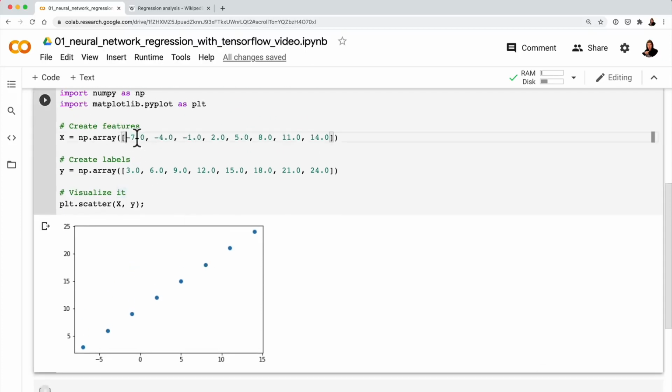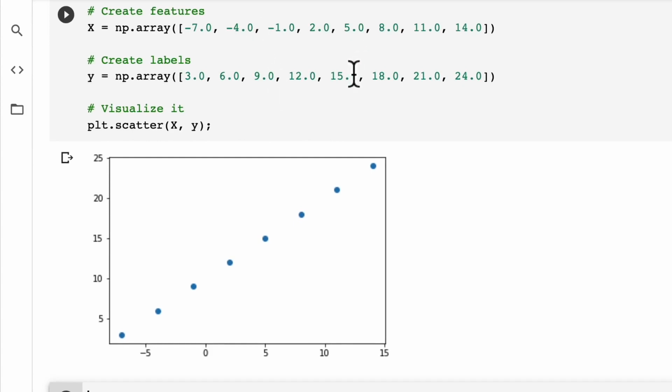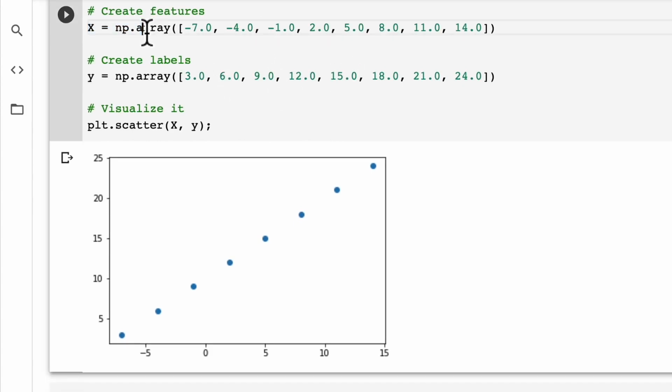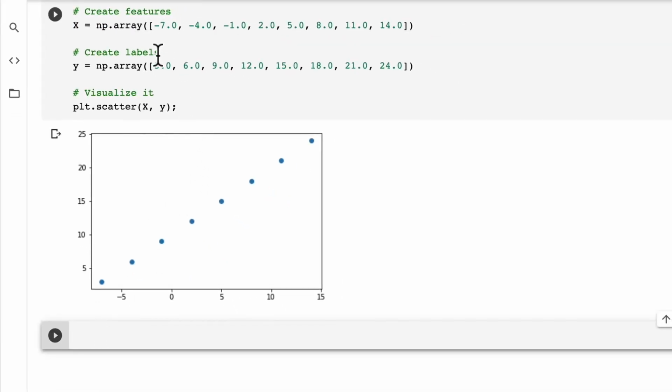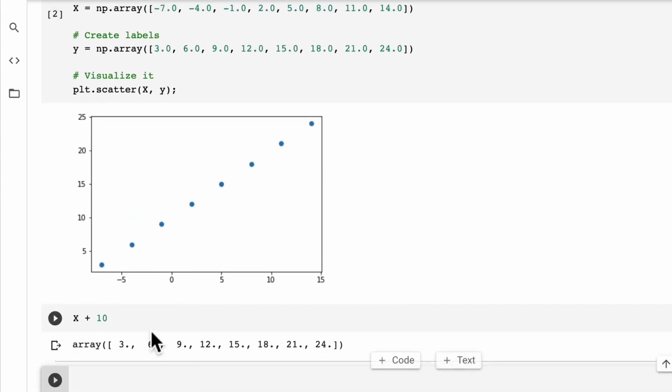So now, what might we want to do with that? Let's try to work out the pattern between X and y just as it is. So X is -7 where y is 3. And then X is -4 where y is 6. And -1, 9, 2, and 12. Are you sensing a relationship here? How might we manipulate X to get y? Well, I'll tell you the rule I just figured out. y equals X plus 10. Does this work? X plus 10. Do we get y? Beautiful.